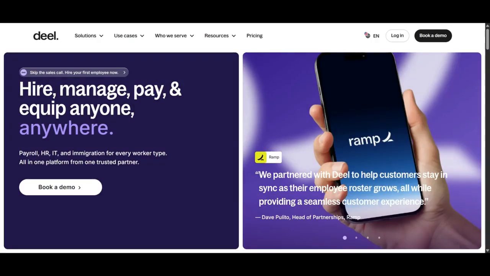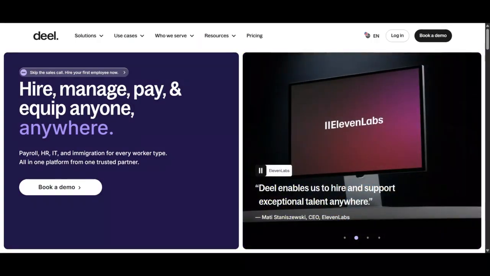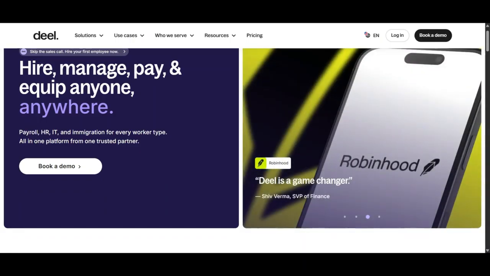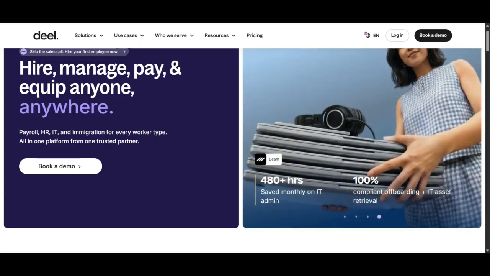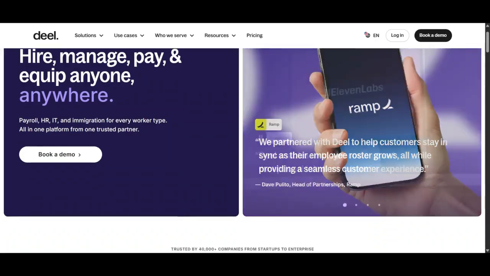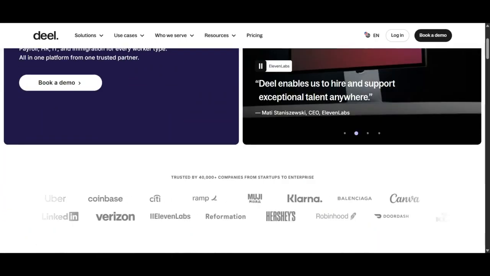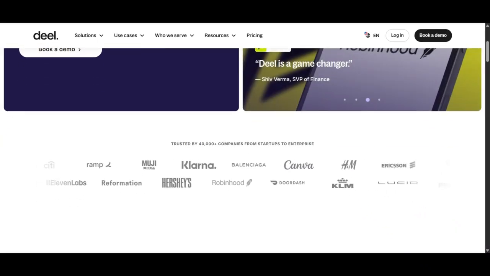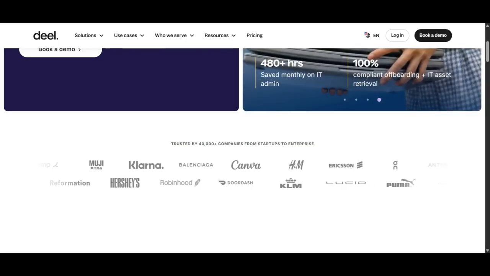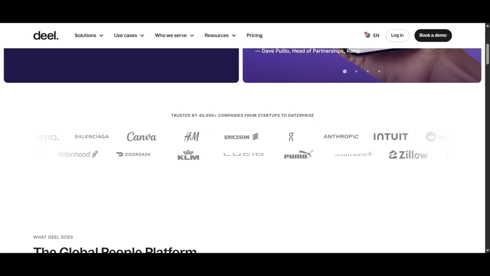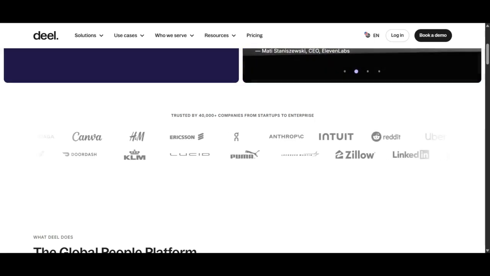If you've ever tried to hire someone in another country, say pay a contractor in Nigeria, bring on a remote employee in Germany, or manage a payroll across five different time zones, you already know how messy that gets. Different currencies, different tax rules, different compliance requirements. It's a nightmare.